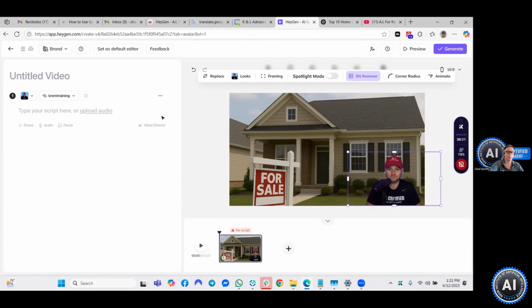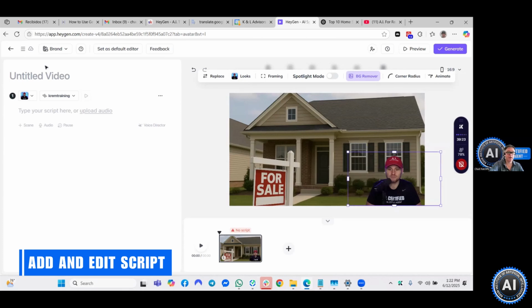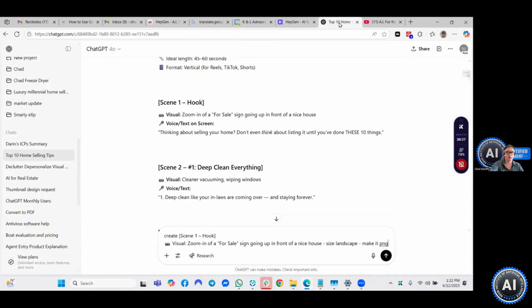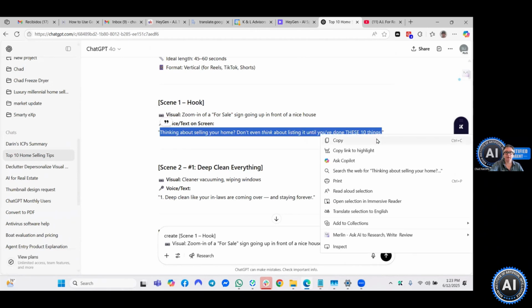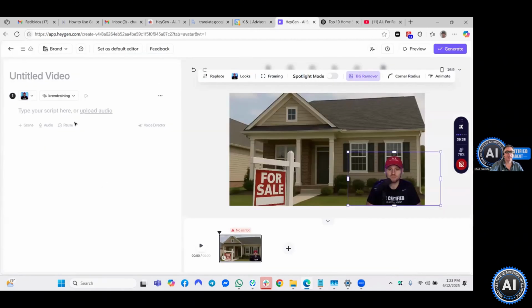Okay, so now we've got the scene looking good. Now what we've got to do is get the first script in. So what we do here, we go back to ChatGPT, and we copy, go here, and now you see on the left-hand side, we've got the script.